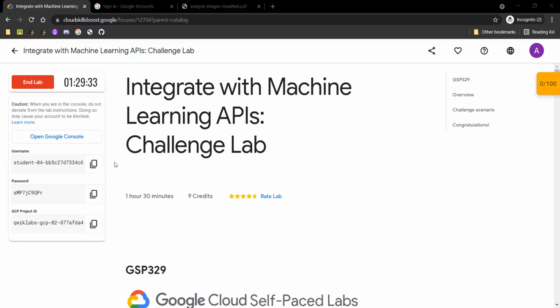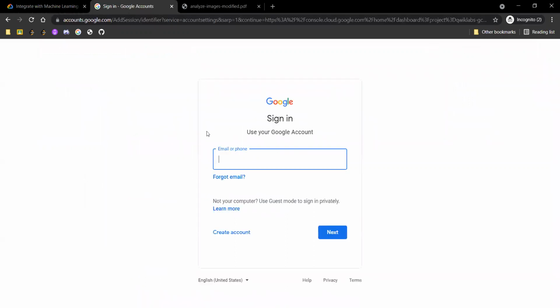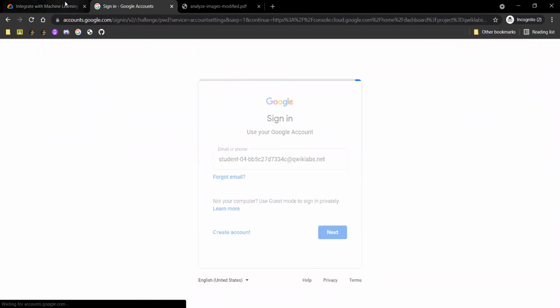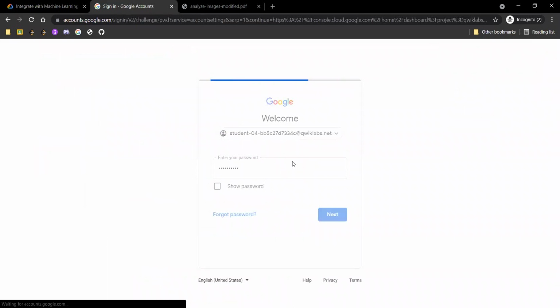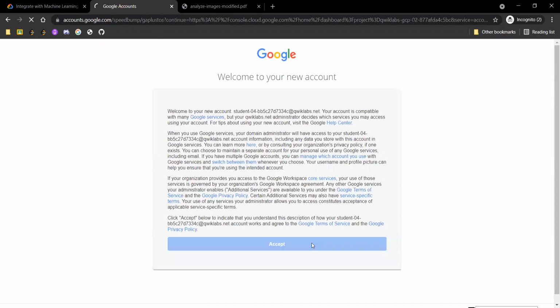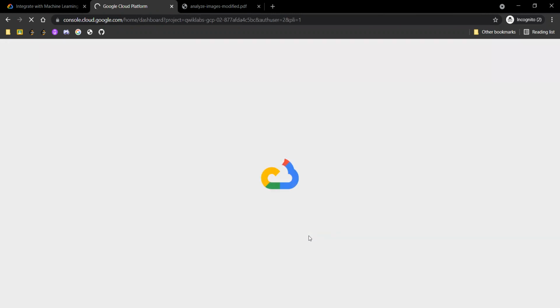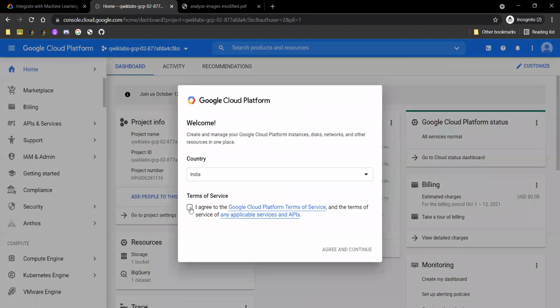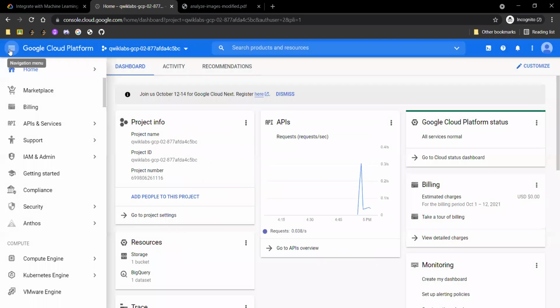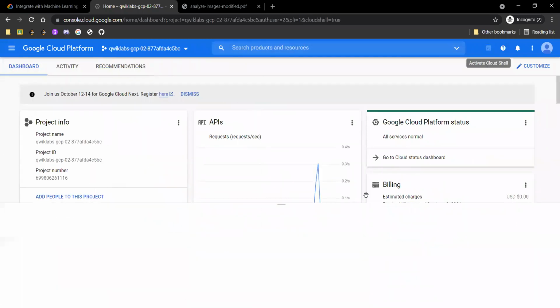So firstly, we'll log into our Google console. Click on accept. Click on this checkbox and after that agree and continue. Activate your Cloud Shell.